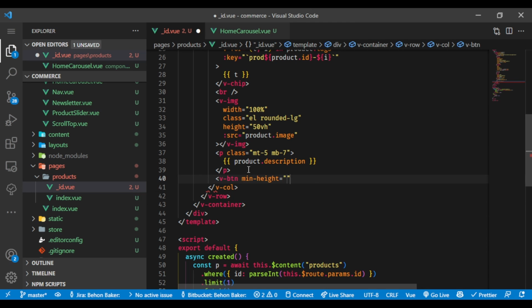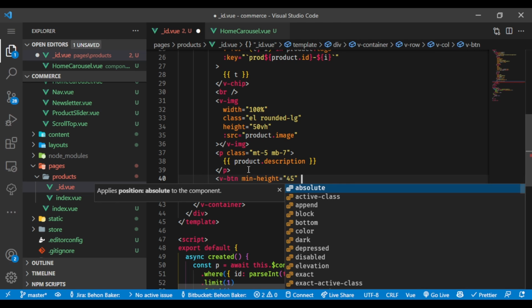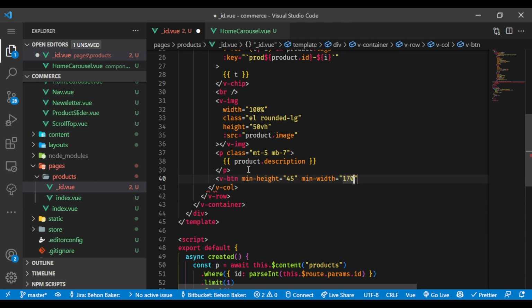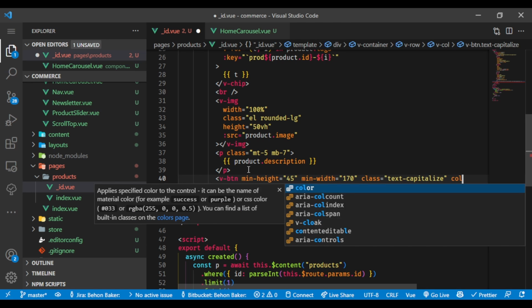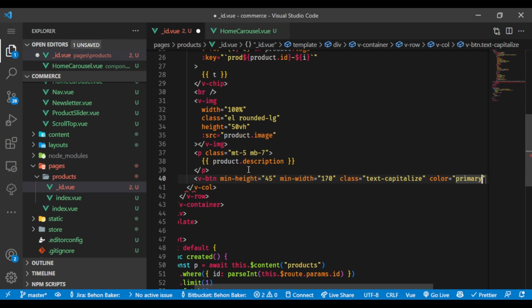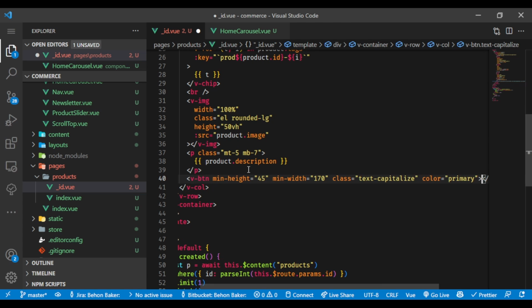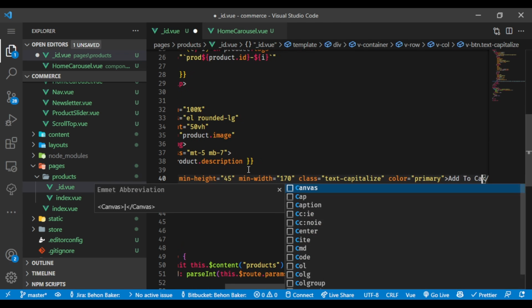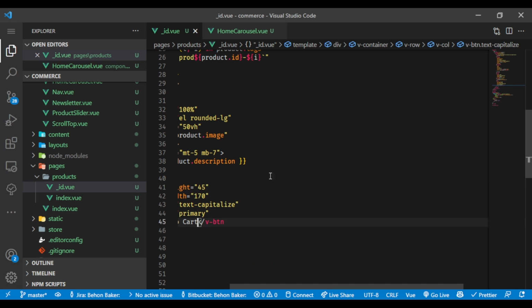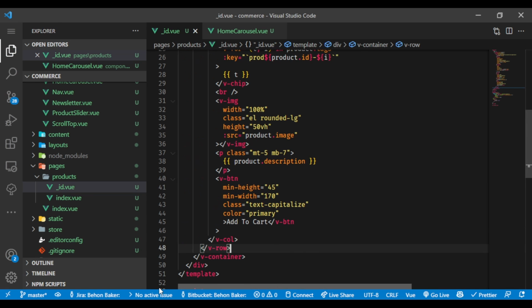So the minimum height of 45, minimum width of 170. I want the text to be capitalized, and we want it to have our primary color. And of course, it's just going to say add to cart. So let's save this and see what it looks like in Chrome.